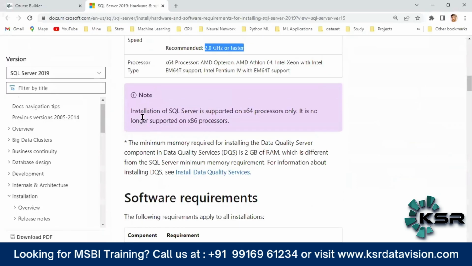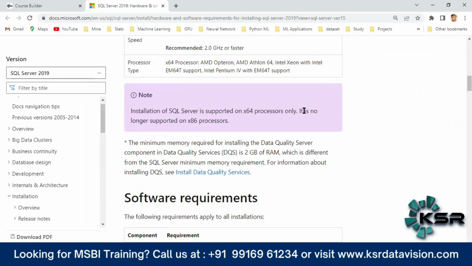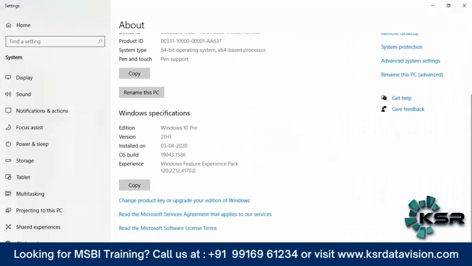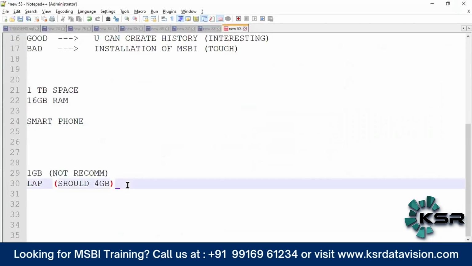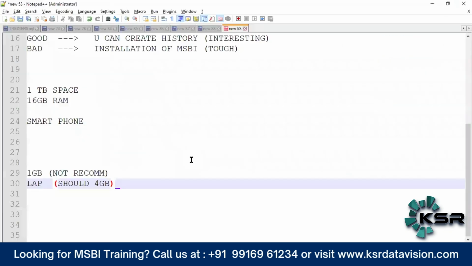You can see the note. Installation of SQL Server is supported only on a 64-bit processor. It is no longer supported on a 32-bit processor. You cannot have a 32-bit system. Now, whatever I'm speaking in terms of hardware, when I say hardware, I'm talking about the hard disk and the RAM space.